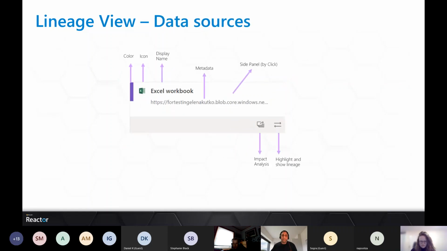Now, we said that the lineage view gives us an additional layer of data. The additional layer is the data sources. The data source card is very similar to the artifact card, as we can see here. We have the color, icon, display name, metadata, it also has a side panel, and also has lineage actions such as the highlight and impact analysis.